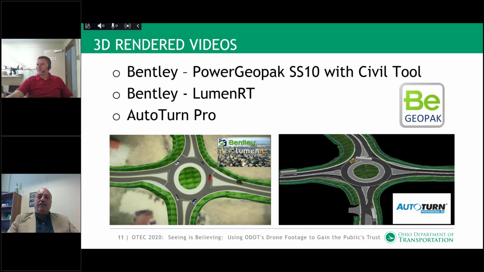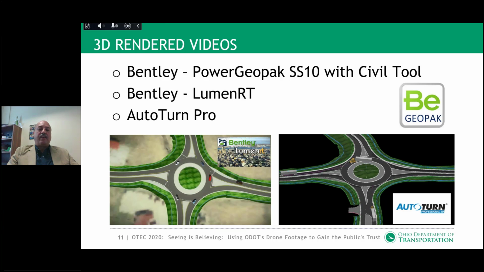Thank you, Daniel. Now that the district had done the drone footage, the next task at hand was a 3D video of the planned roundabout. Since the roundabout was being designed using Bentley's OpenRoads CAD software, ODOT was able to use AutoTURN Pro and LumenRT to create 3D renderings of the roundabout for the first time.